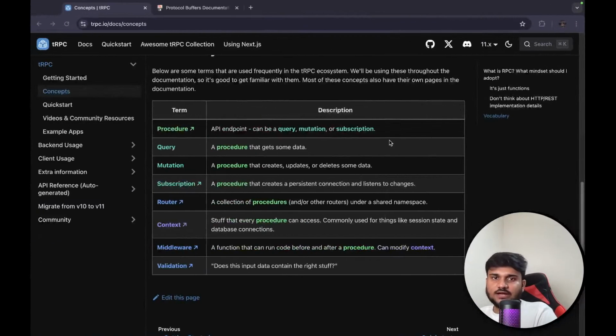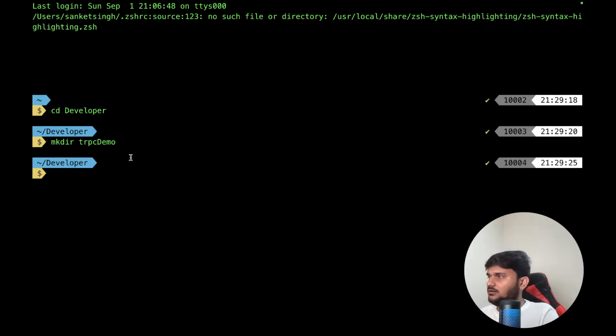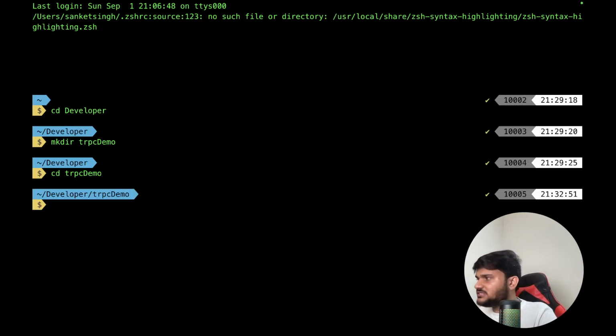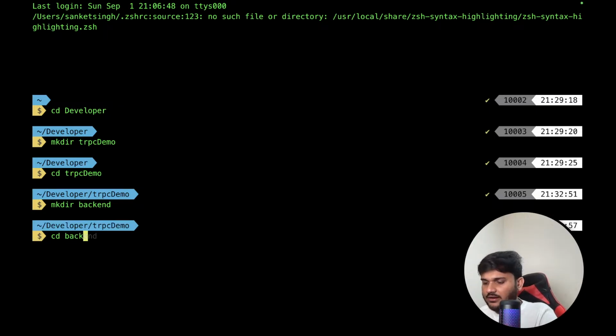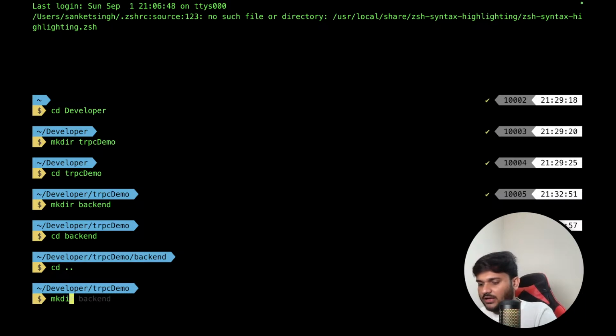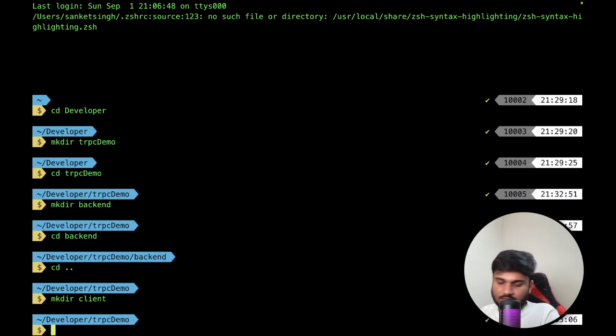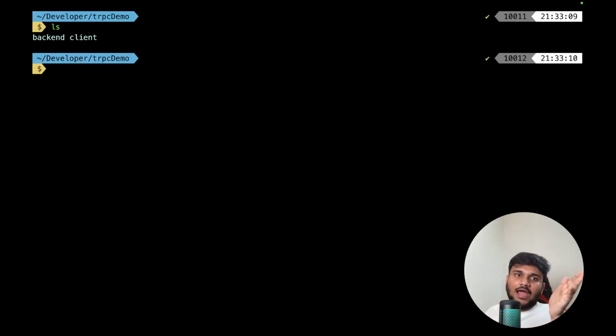So let's try to set up one. This tRPC demo directory that I'm preparing is going to be my monorepo. I'll go inside this tRPC demo, and the first thing we can do is make a backend directory. cd backend. I'm inside tRPC demo backend. Similarly, along with backend, we can make a client as well. So we have two directories altogether, backend and client, and this tRPC demo is our monorepo altogether.